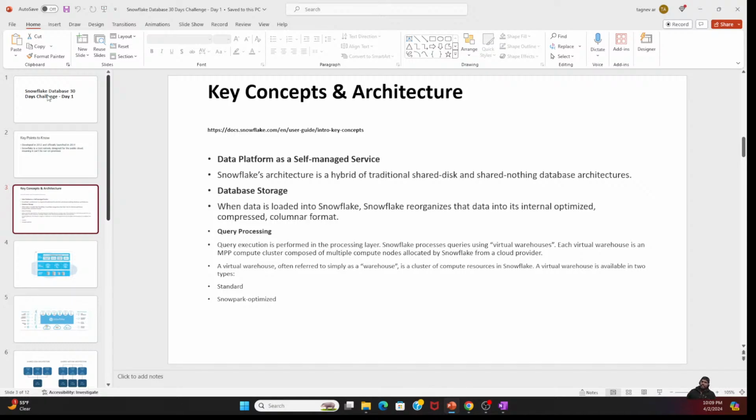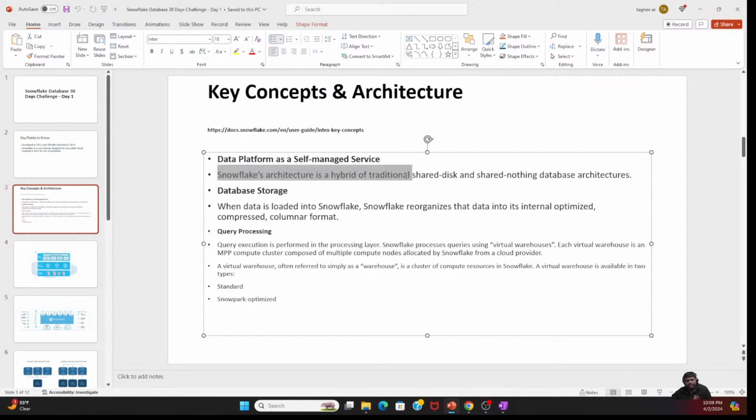And the interesting part is the Snowflake architecture. The Snowflake architecture is a hybrid. This is the keyword: a hybrid of traditional shared disk and shared nothing database architecture. When I saw this terminology, I was really confused initially.